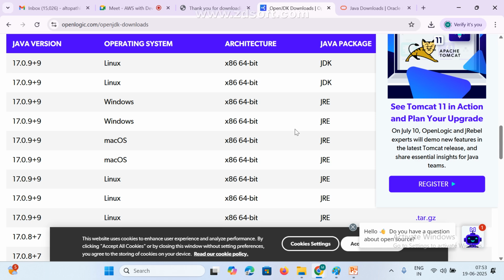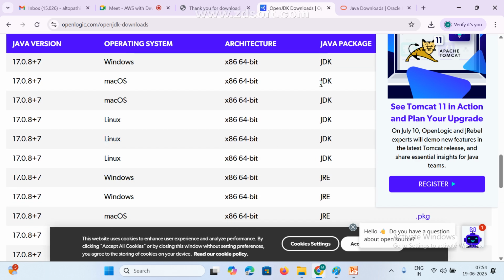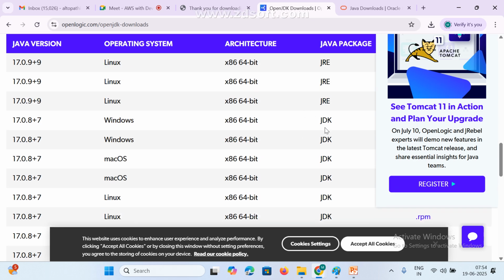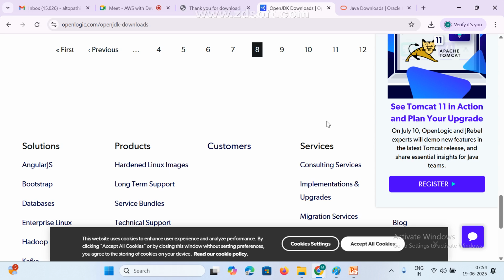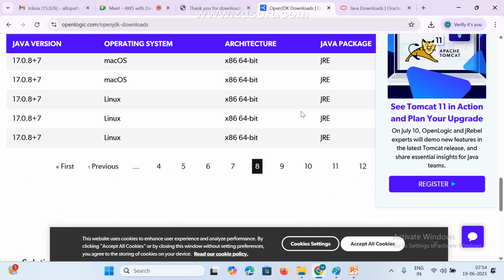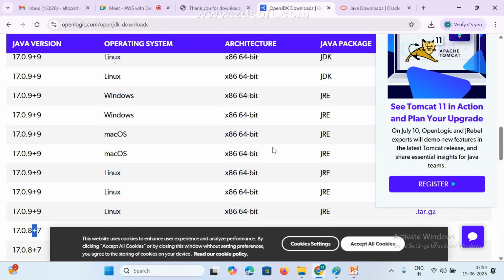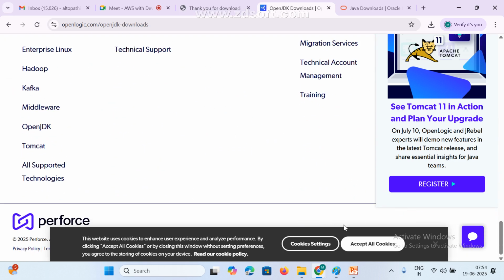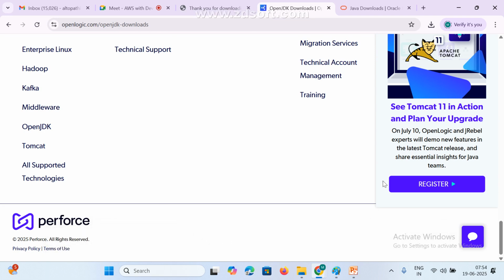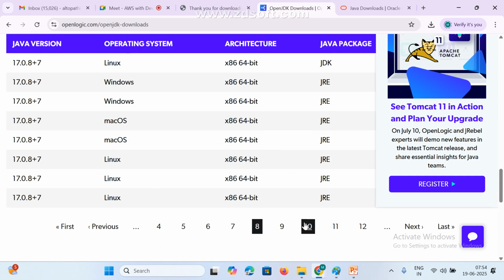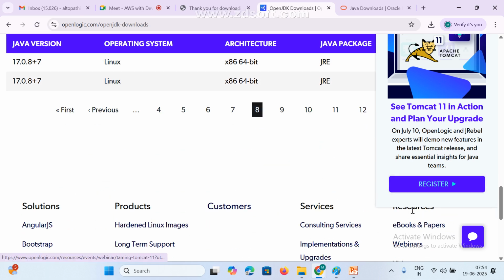I need JDK, not JRE. JDK. This is right, the Java package. Where is the download option? Accept cookies. Where is the download option?